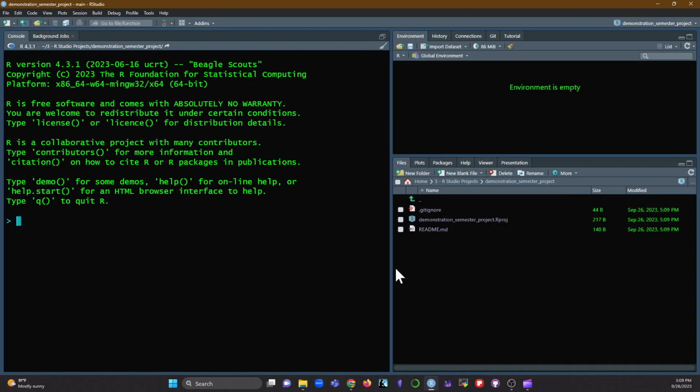It created it. Here's my new project, and in RStudio, remember I skipped the part of creating a git ignore? RStudio actually did that for me. So I'm all set. Now there's nothing in it, but I'm there.